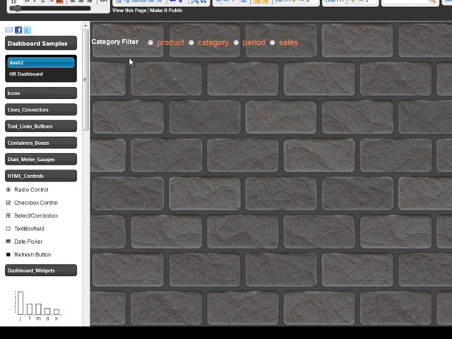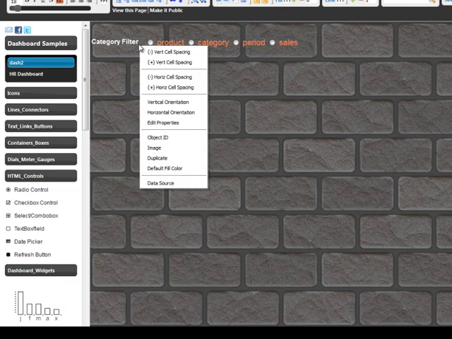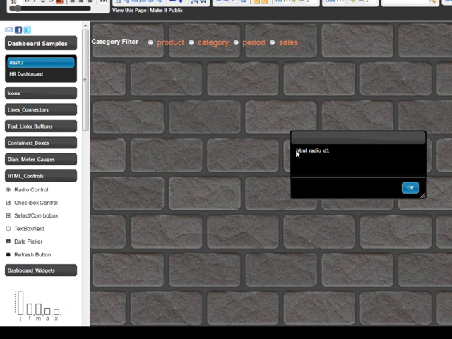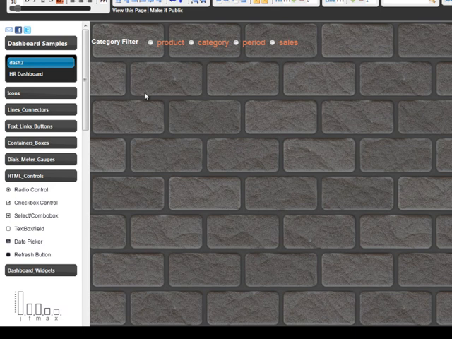Now the first thing when you define a control is to give a proper name so you can use them in your other widgets that reference it. If you don't do that, then the default name is simply HTML radio, and it won't make sense when you use it in the dashboard.